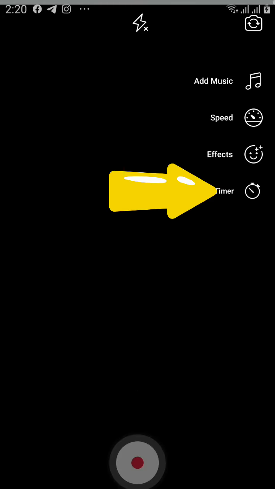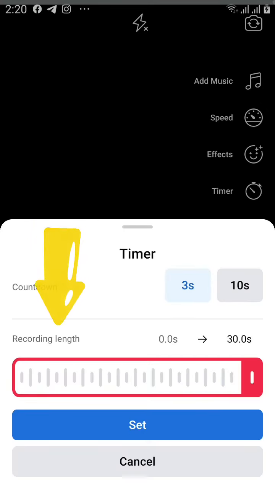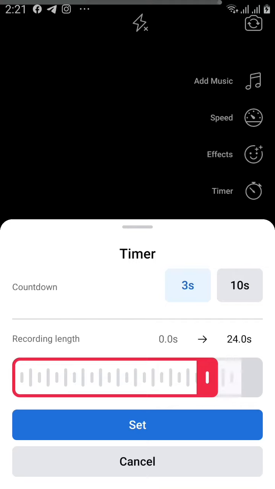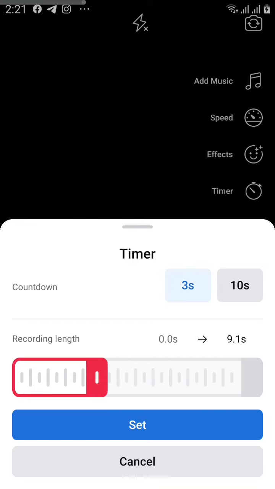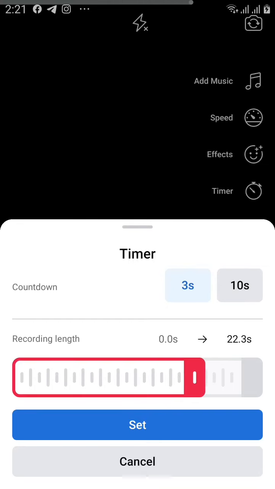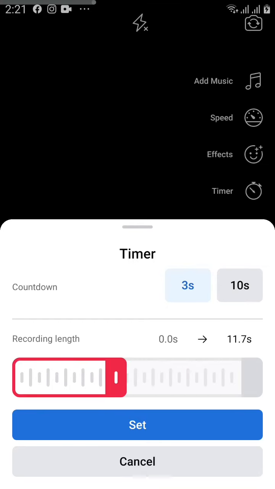Now let me show you how you can increase or decrease the length of the video. Click on timer and come down to recording length. The default length on any video is 30 seconds. Now if you look underneath here, it says recording length. So what I have is 30 seconds. I can reduce it if I want to, but that's going to be really short. If you look up here in the video, you can see I'm also controlling that. That shows how long the video will be.